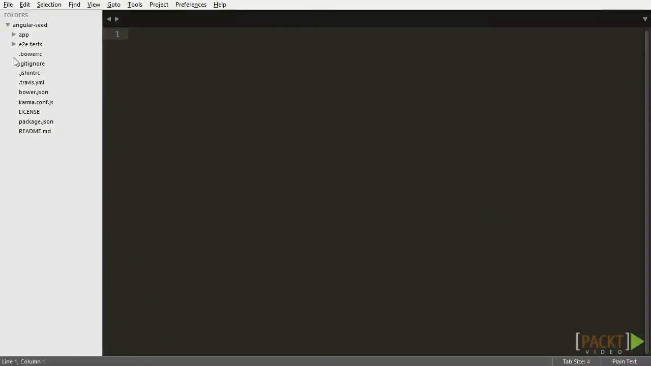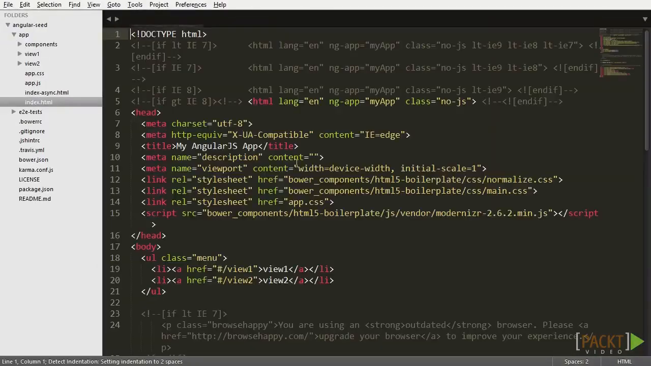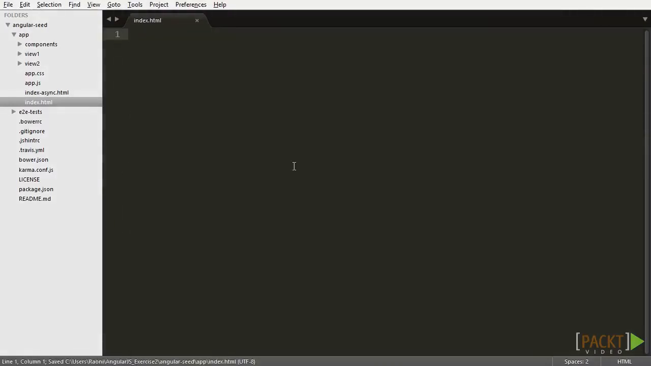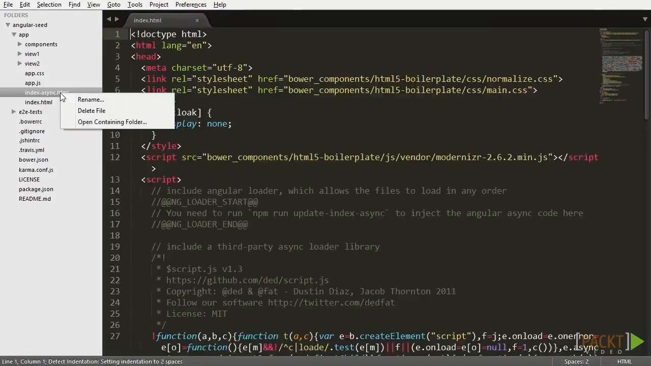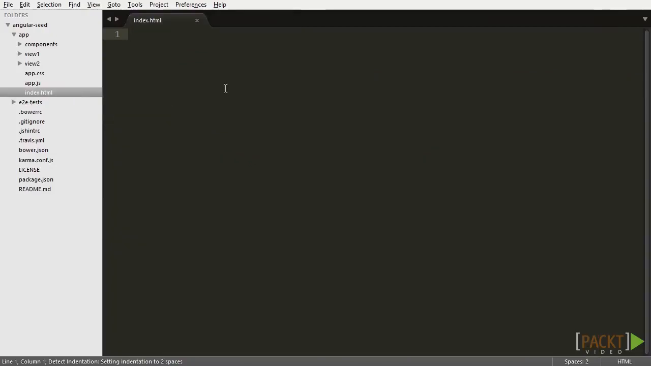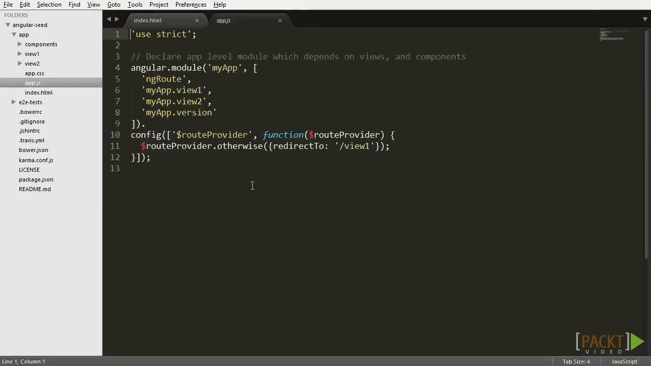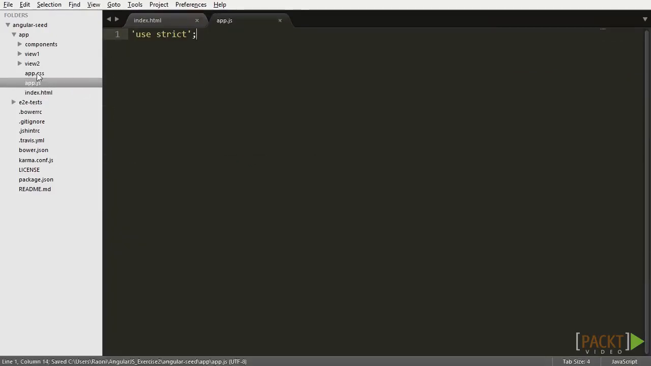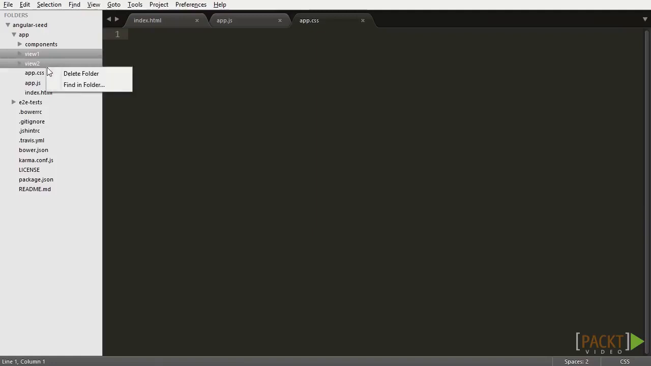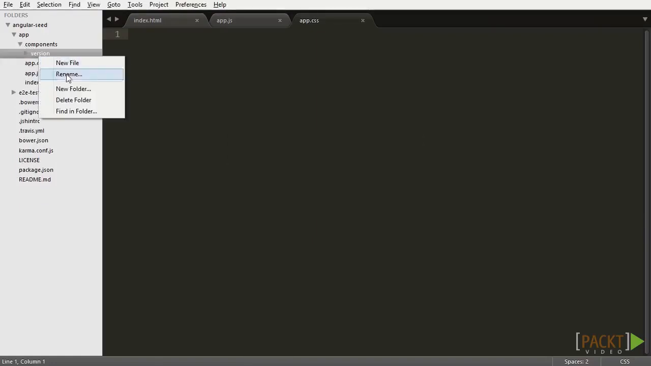Then let's clear up the application example again. Let's remove everything from index.html. Let's remove indexasync.html entirely. Then let's remove the contents of app.js and app.css. Let's also remove the view1 and view2 directories. Then let's open up the components directory and clear it out as well.